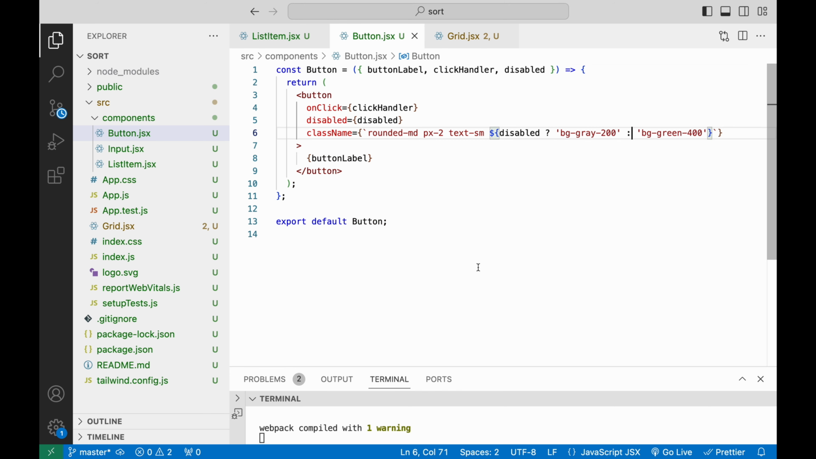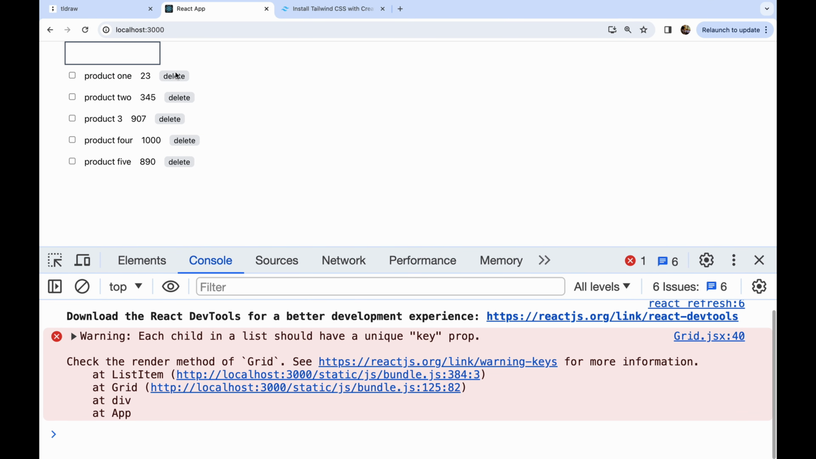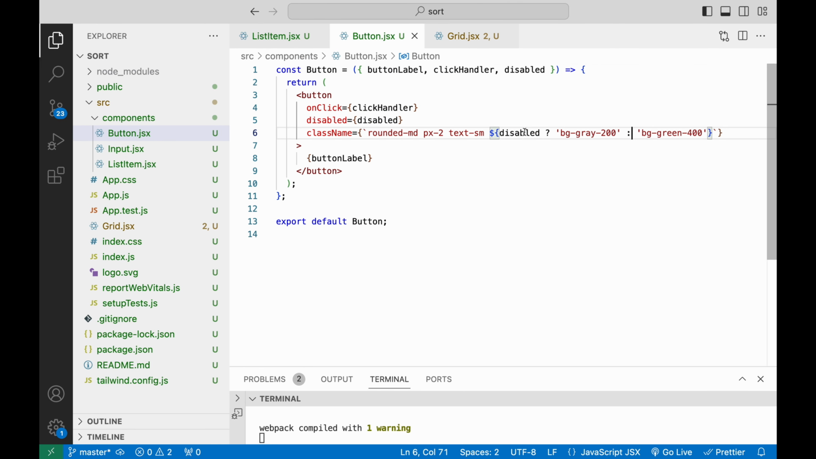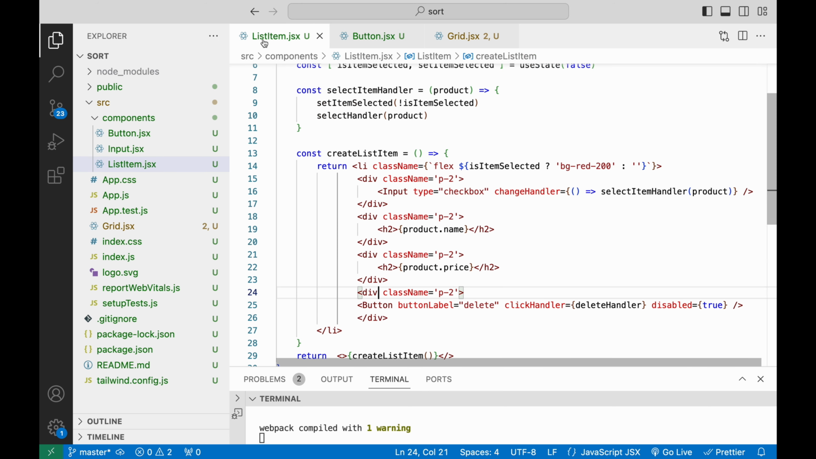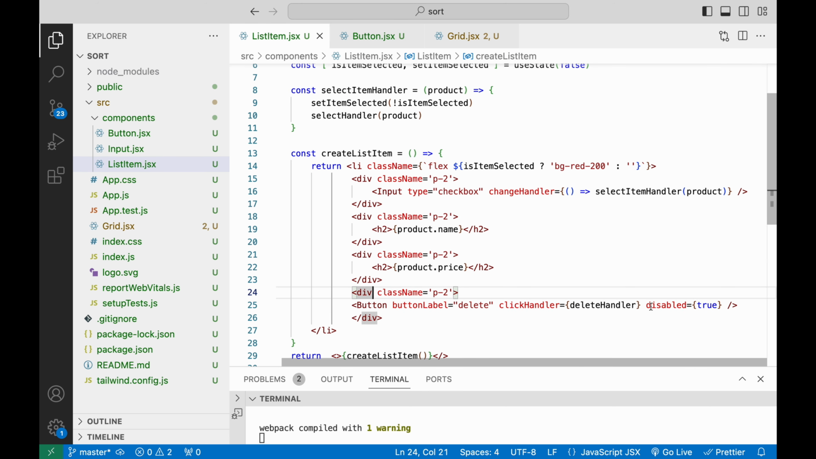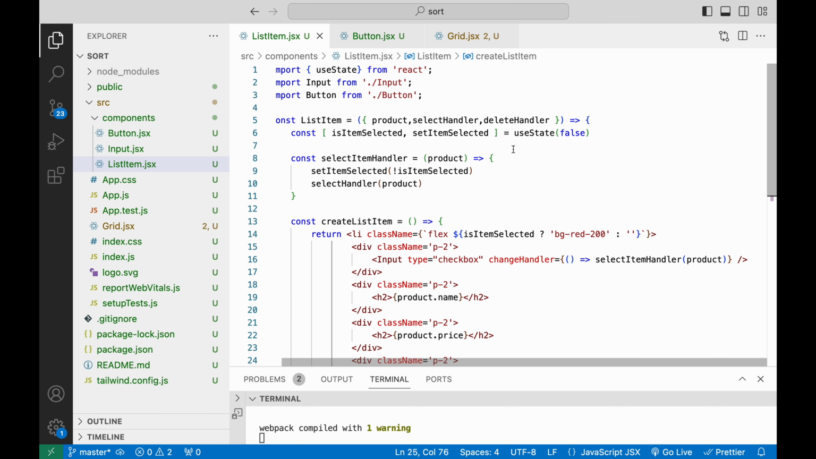Okay, so let's go back. Now you can see it is gray by default, which is disabled. Now when I click, it should change the color, which it is not, because I am not changing the value here. So now what I have to do is also change the disabled value, so that we get to know that the button value has been changed or not. So that particular state change I also have to start doing.